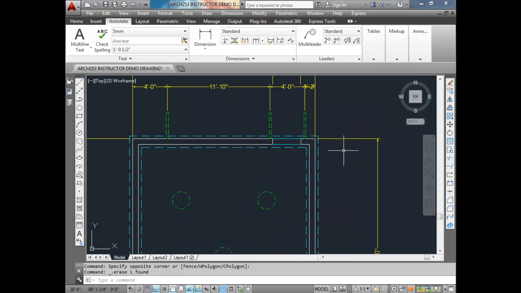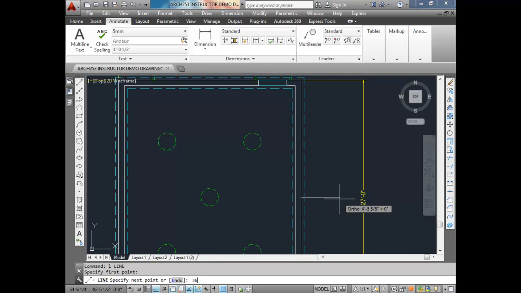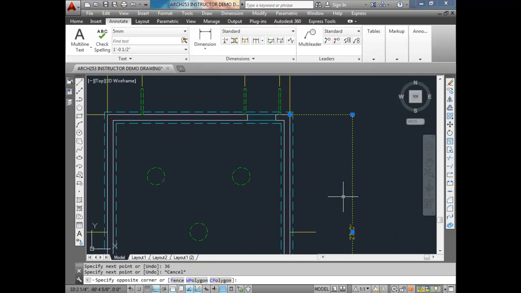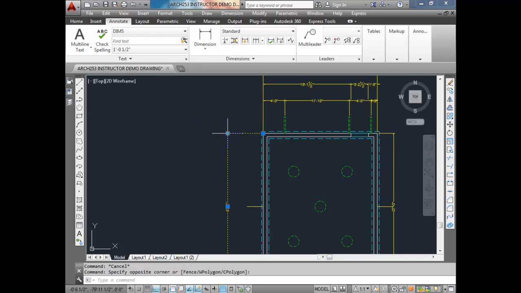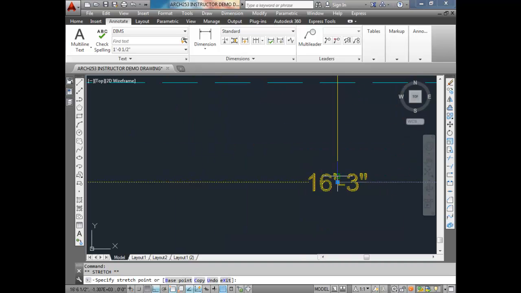It's pretty handy. So again, I'm just going to go around these lines here. I'm going to do 36 inches here. Do another one over here. And then I'm going to bring my dimensions down to that point. Delete the construction lines. Do the same thing here. Let's put the end of that. There we go.